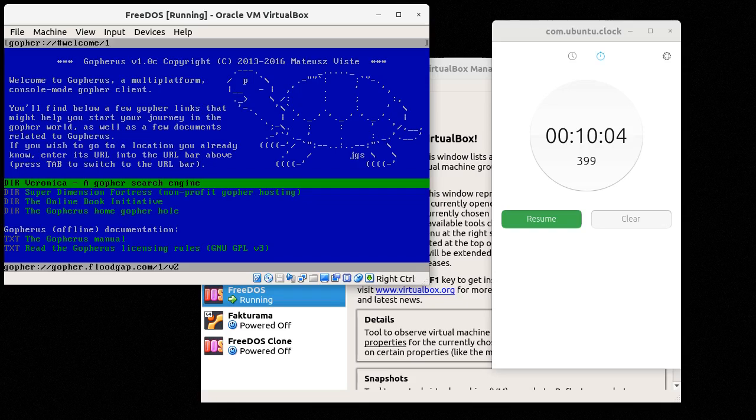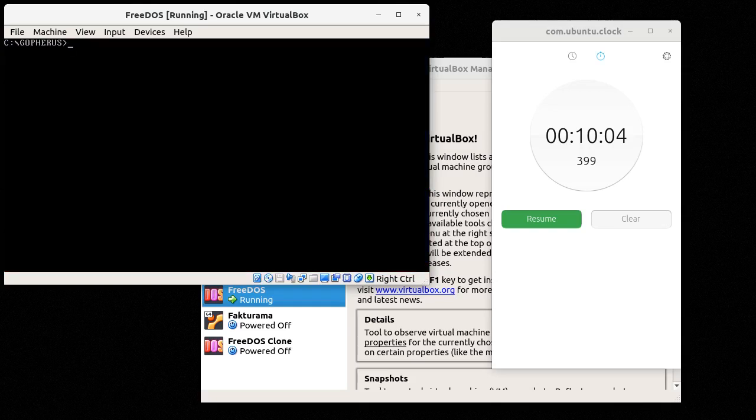The last thing to mention is that with the escape key we can go out of Gopher. We have to press it twice to confirm. We can shut down the machine.